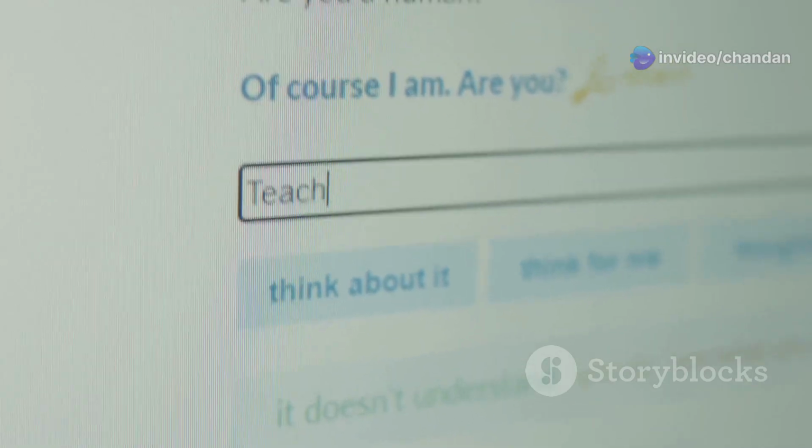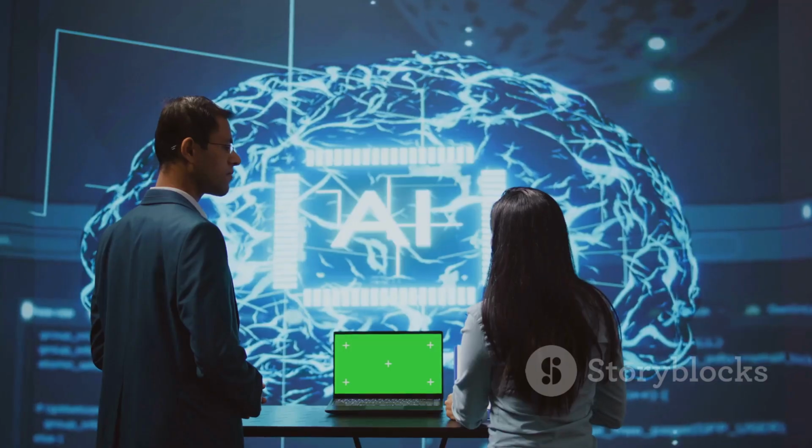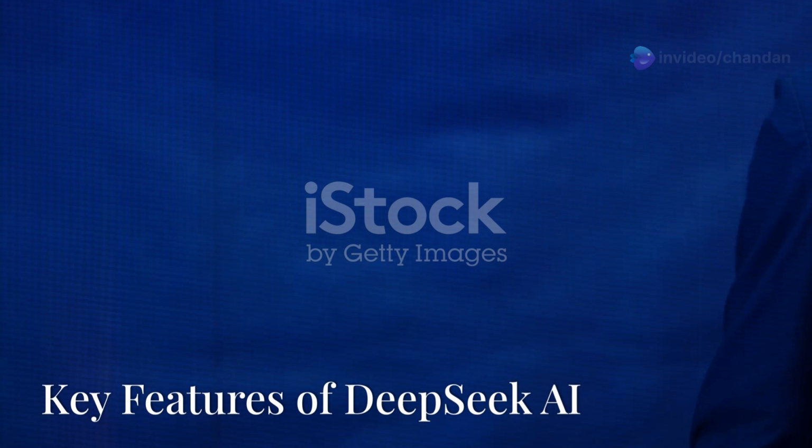DeepSeek AI is also easy to use. You don't need to be a computer expert. This makes it accessible to everyone. Anyone can benefit from its insights.